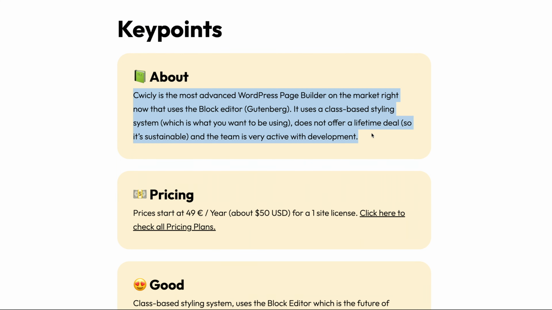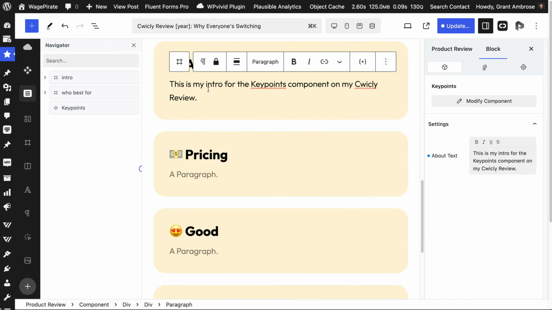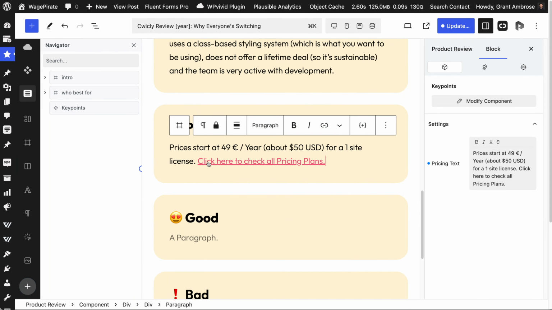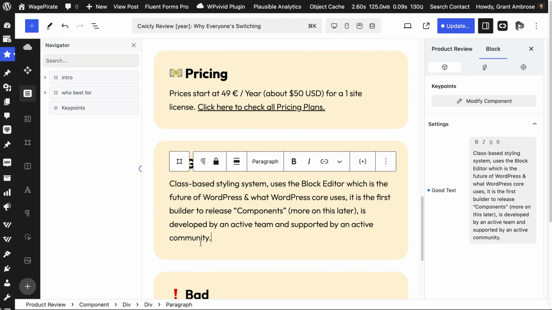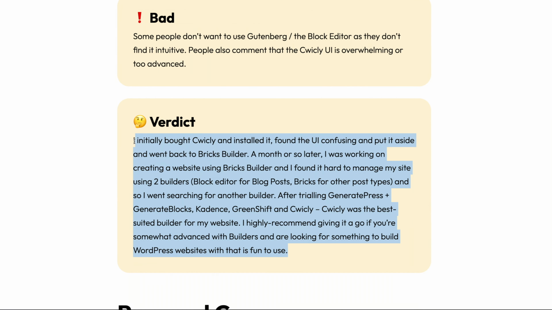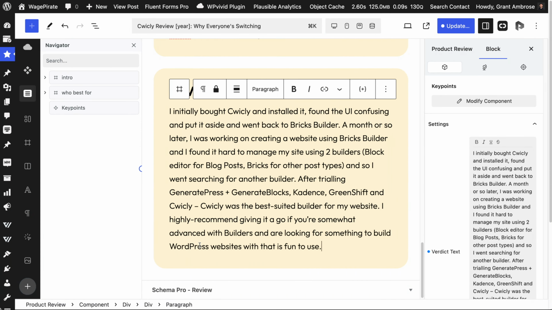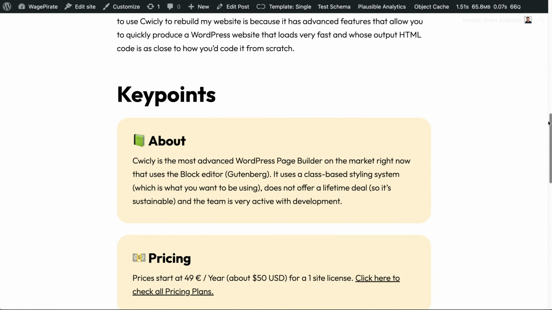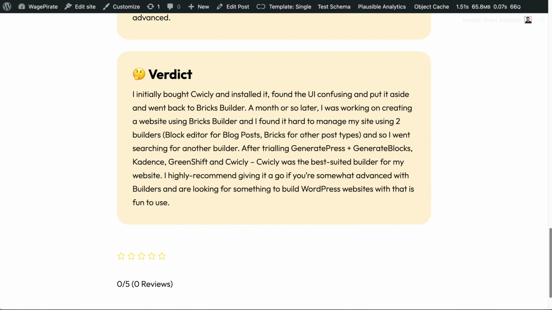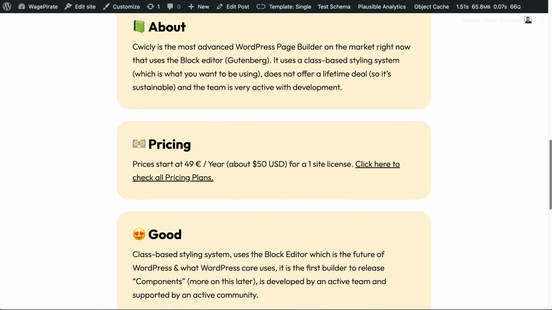So I'm just going to copy and paste the content from my block into here. So I'll paste that there. Pricing, copy, paste that, copy, paste, and then copy, paste, and then I will copy and paste. Let's save and save. And now our Cwicly review has that key points block all converted over to a component.